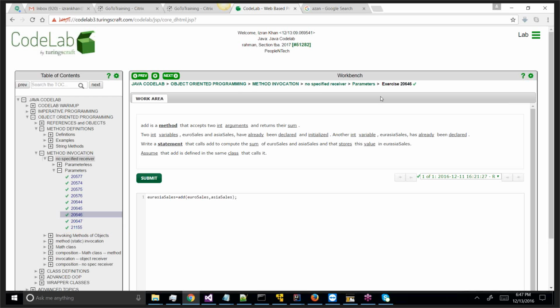So just calling the add method. This is a method in the class already defined, and these two variables are already given and initialized. So we pass these values, and the add method will return the sum of these values, which we will store in EuroAsiaCell. Okay.